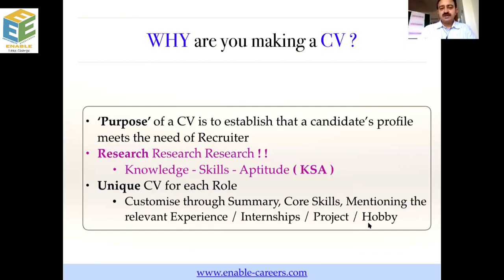The more time you spend here in the purpose part, the more you are increasing the chances of your CV being shortlisted and moving to the next stage. Third point, which all of you should note, is that it's not actually so difficult to customize a CV. For example, many of you would have done multiple internships, right?